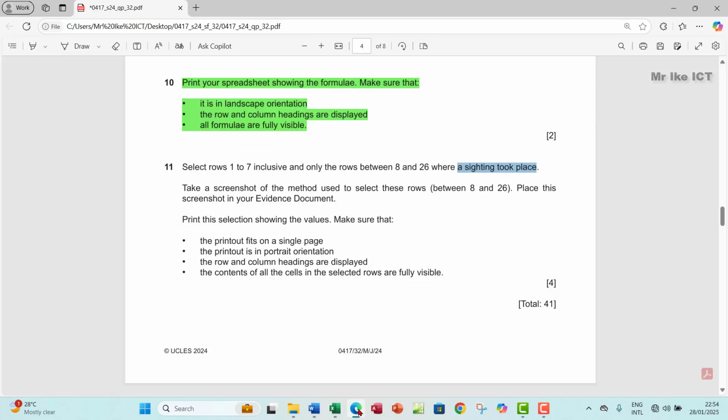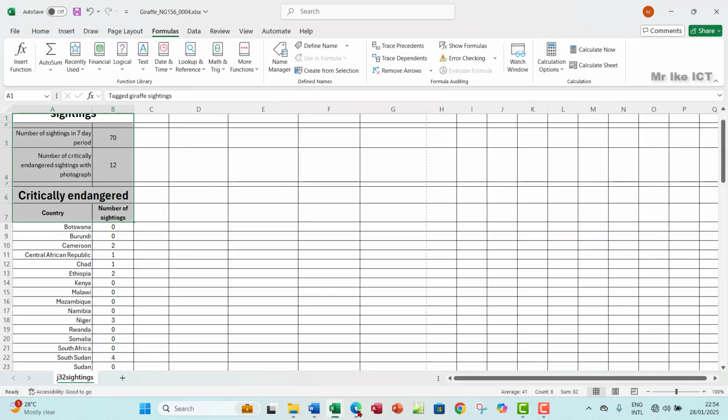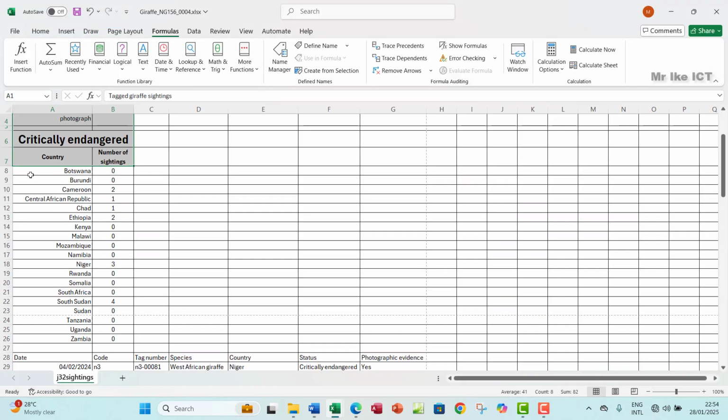And then the question says, and only the rows between 8 and 26 where a sighting took place. Oh, okay, good. So between 8 here and 26, if you check here, most countries don't have any endangered species sighting. So some of them are 0. Kenya, Malawi, Mozambique, and all that. So the ones that are 0, there was never any endangered species sighting, right?